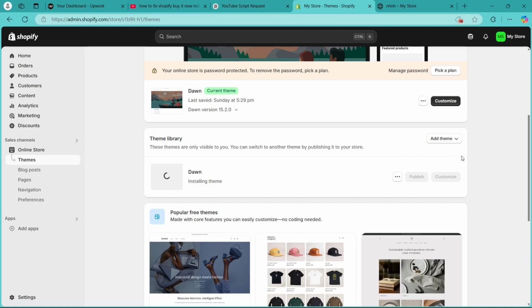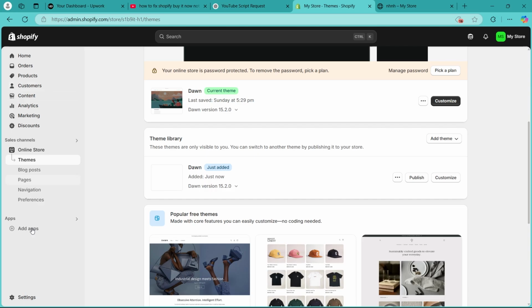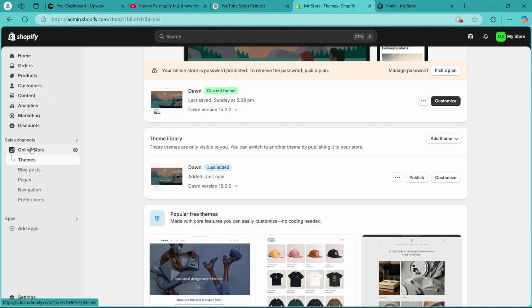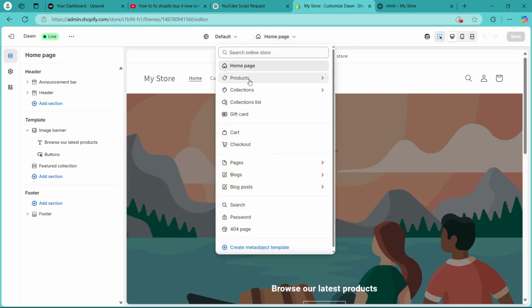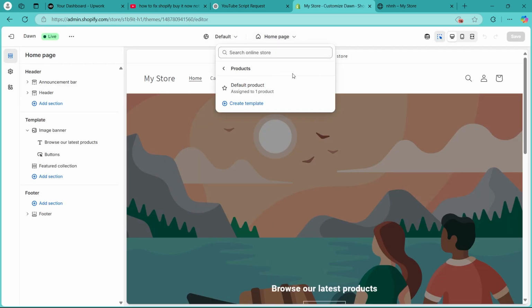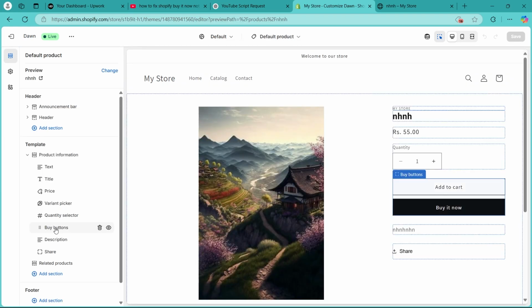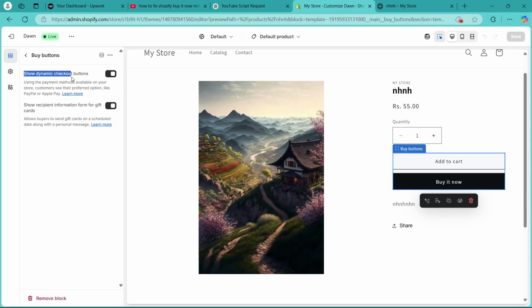Now, solution 2 is enable dynamic checkout buttons. Go to Shopify admin on this page and navigate to online store, then navigate to themes. Click on the customize button available just right here on your current theme. Now, click the product page and then enable dynamic checkout buttons if they are disabled. So you'll have to click on the buy button here and choose to show dynamic checkout buttons. Make sure this is enabled.